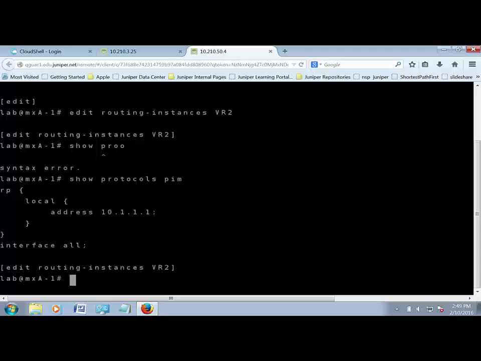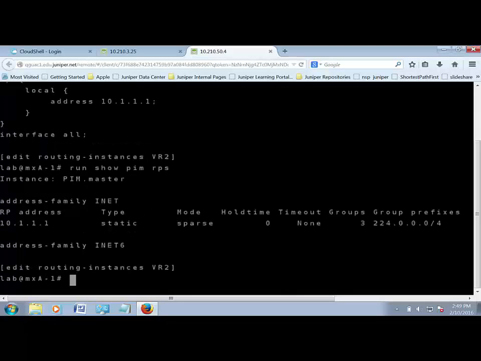Okay, and just to verify, we can do a run show pim rps, and we should see 10.1.1.1. Okay, this is for the master instance. For brevity, we won't run this for every instance, but we'll assume that we all agree that 10.1.1.1 will be the anycast rendezvous point address.